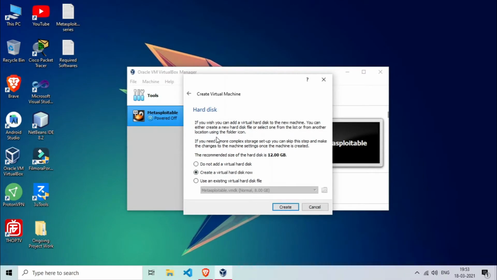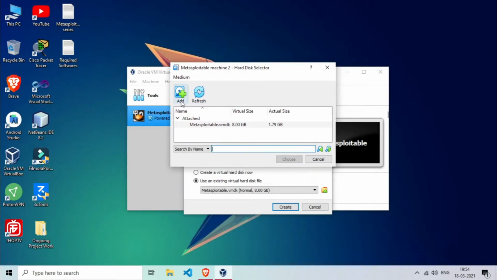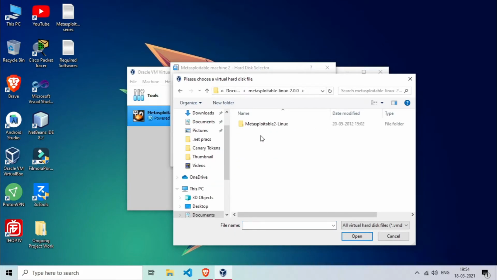Here you need to select the virtual hard disk which we downloaded from the website. You just need to click on use an existing virtual hard disk file here, and then you need to click on this small folder icon here, and then a new window opens, and here you need to click on add. And then after clicking on add, you just need to specify the location where your downloaded Metasploitable machine is extracted.